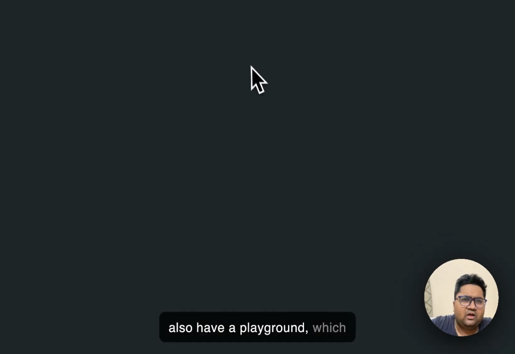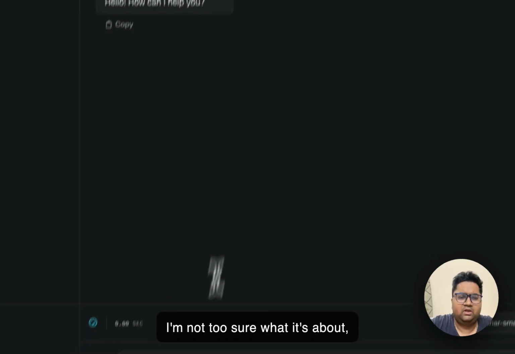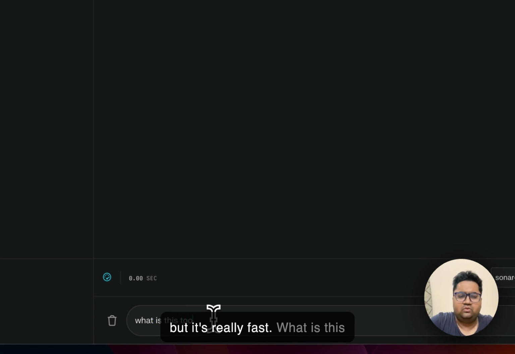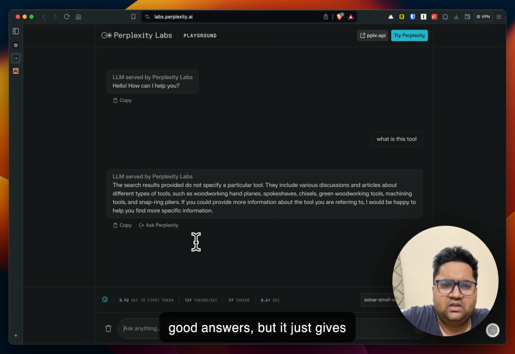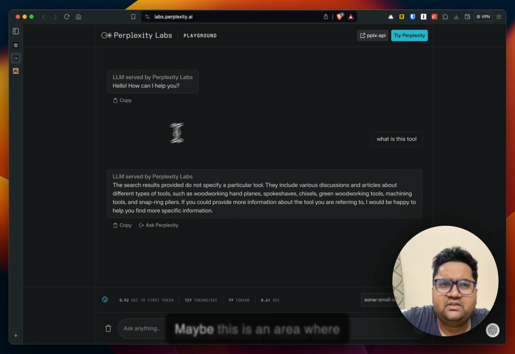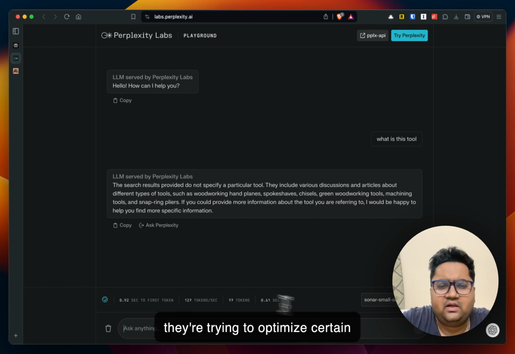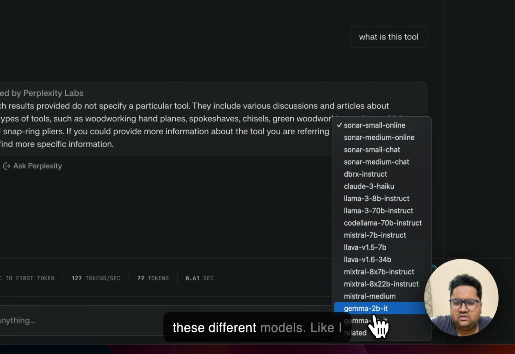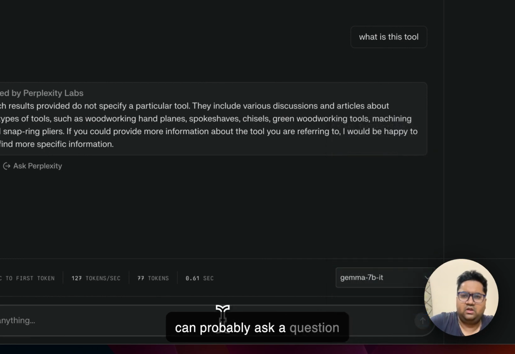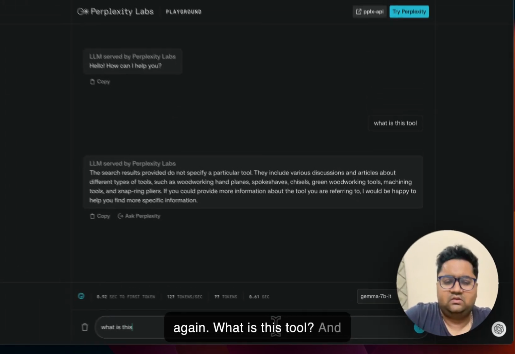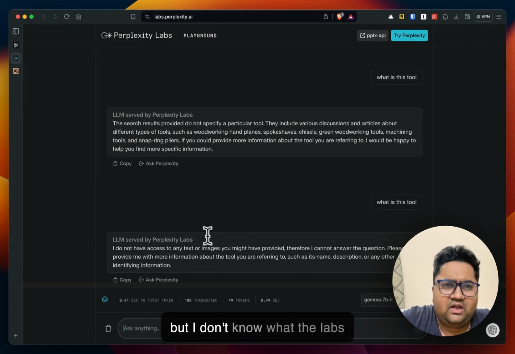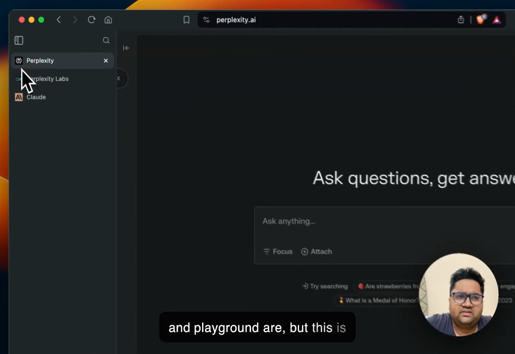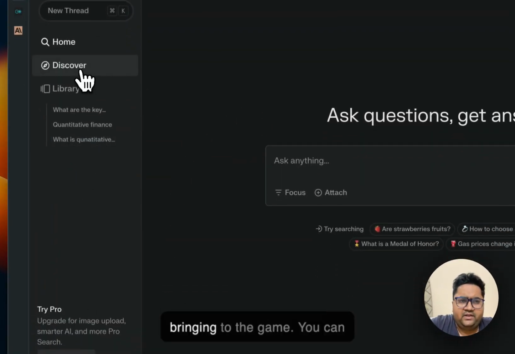They also have a playground, which I'm not too sure what it's about, but it's really fast. What is this tool? It's not really giving me good answers, but it just gives some standard random stuff. Maybe this is an area where they are trying to optimize certain things, and you can change these different models. Like I can probably ask a question again. What is this tool? And maybe it will give me a different answer. Okay, no, so a similar answer, but I don't know what the labs and playground are. But this is the core tool that they are bringing to the game.